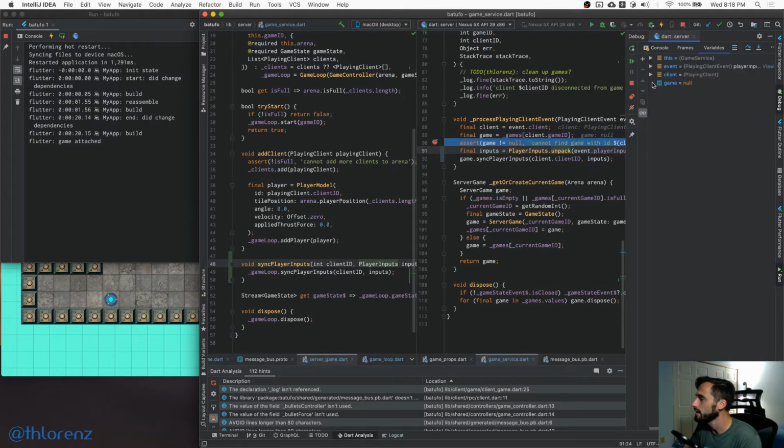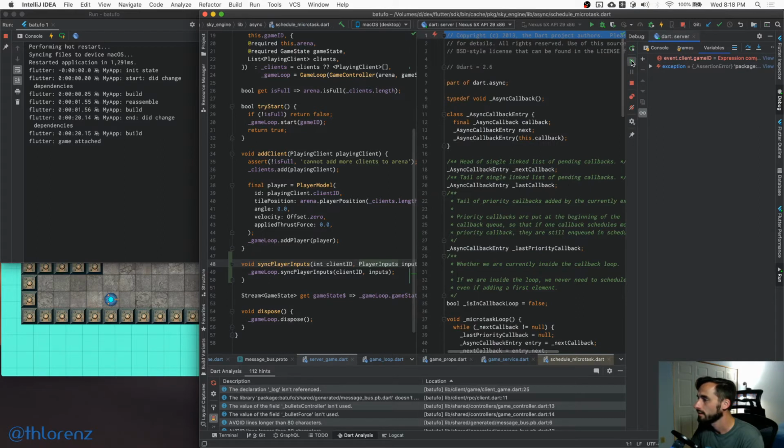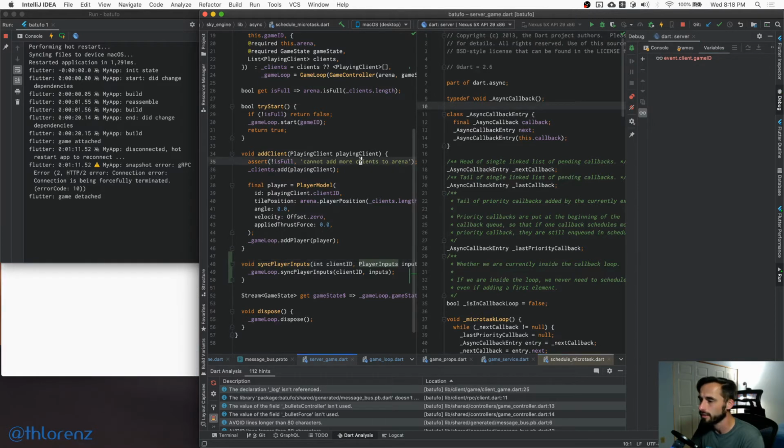Okay. Let's look at what's going on here. So the game is null because I think the event game ID. Oh, okay. So this is not very friendly to debugging. Let's say event.client.game ID is 0, not null. And that's the problem, right? Because now if I continue, then it will tell me that it didn't find the game. Right. So, whoa. Okay. So we need to find out why we're not sending the game ID correctly from the client.